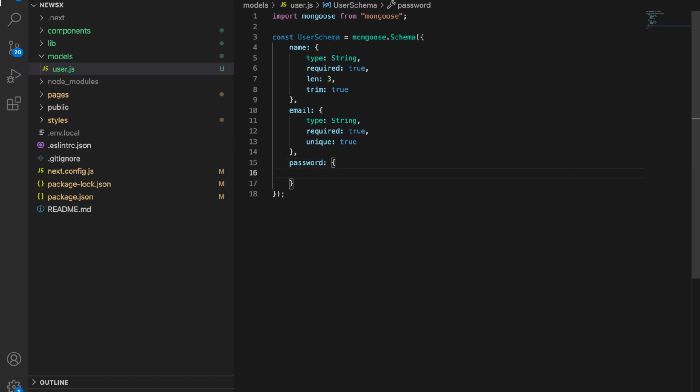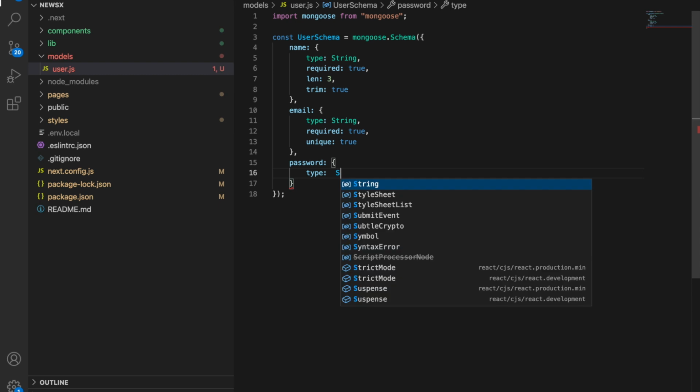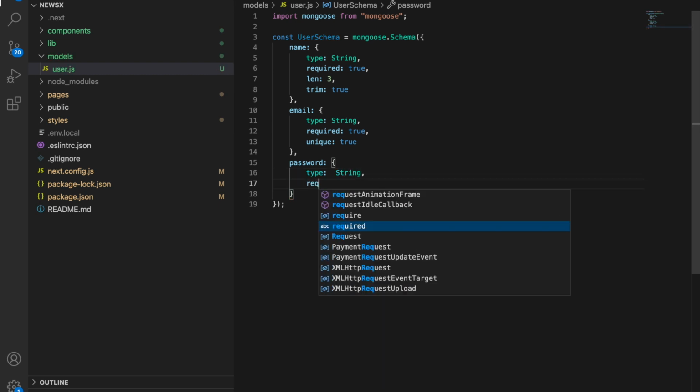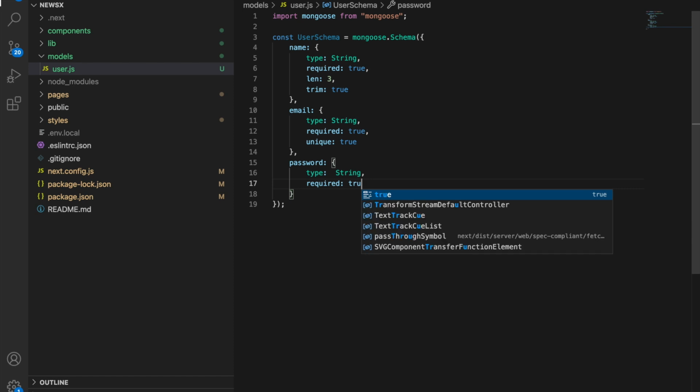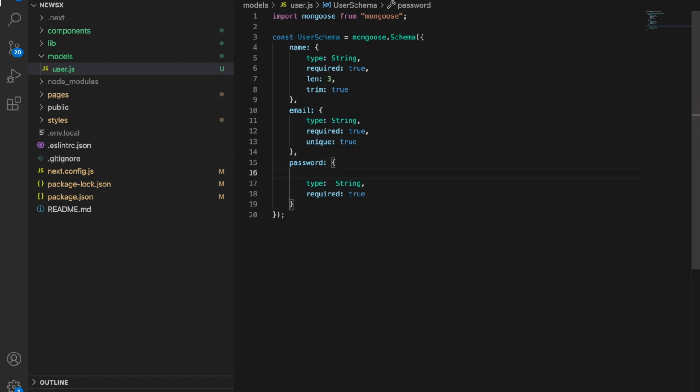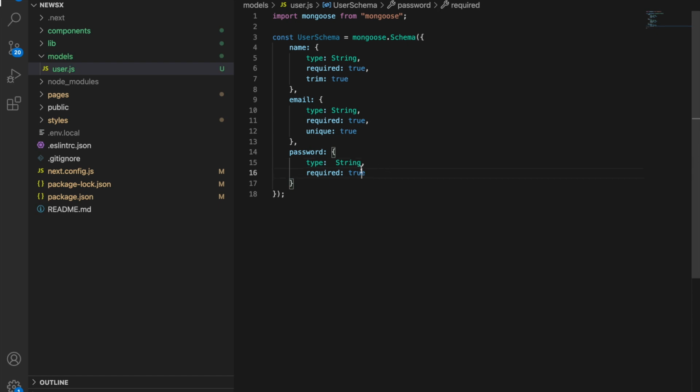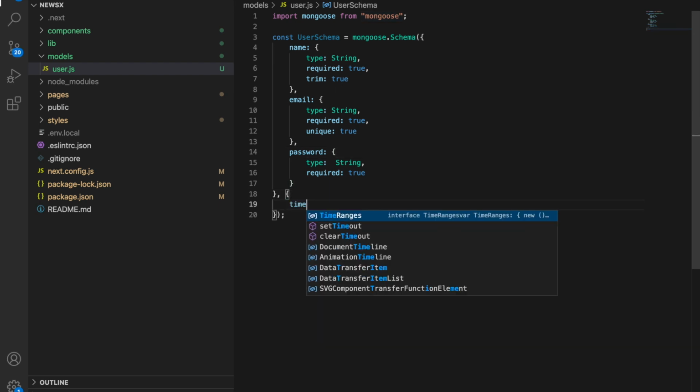And then next we have password, and here type again string, and required true. No specific length needed. Name also we don't need a specific length. Password we don't need either, since users may have variable lengths. We'll see later how we can specify minimum and maximum length. Save. So here is our basic schema, and here we can say timestamps.